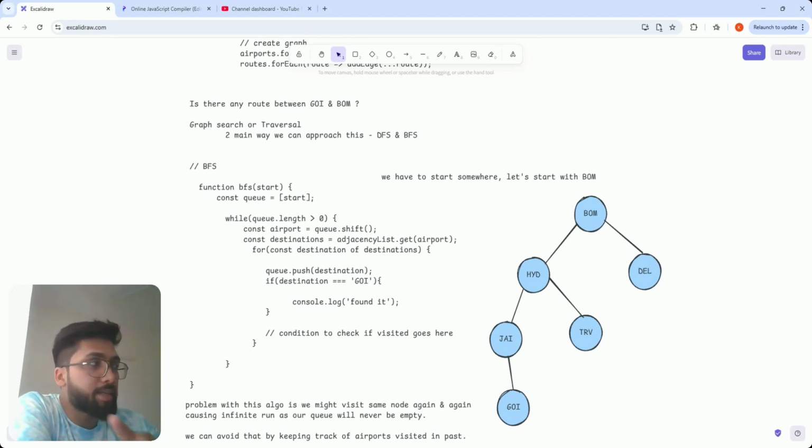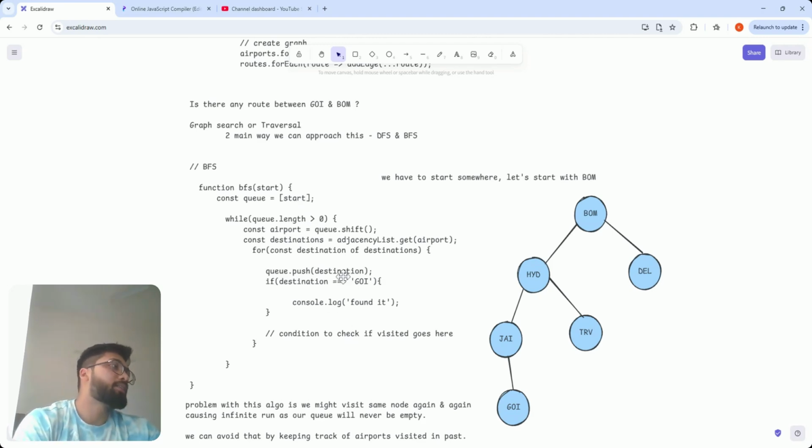Now that I have the two airports which are the destinations of Bombay, I'll run a loop on them. For each destination of destinations, I push that destination, Hyderabad and then Delhi. In the first iteration I push Hyderabad, and I also check whether the destination is Goa, since we have to check whether a route between Bombay and Goa is available or not. We have already started with Bombay, and we check for the destination Goa. If the destination is Goa, we log that we found it. Otherwise we keep pushing and keep checking the queue length, right?